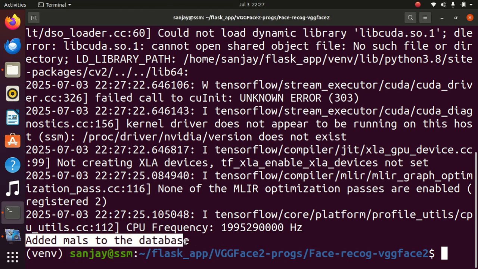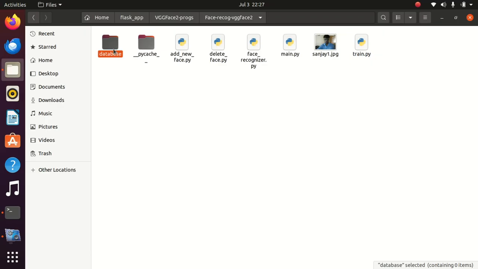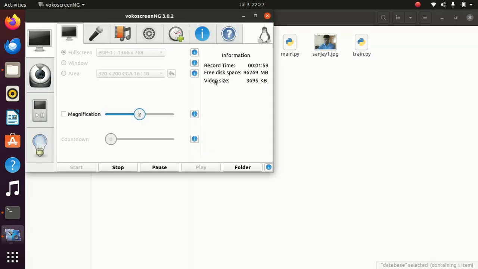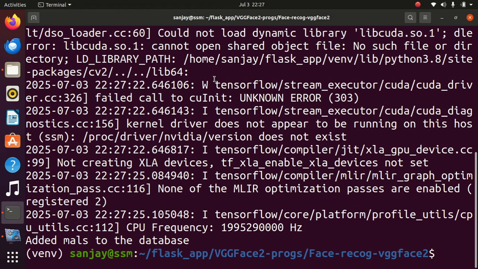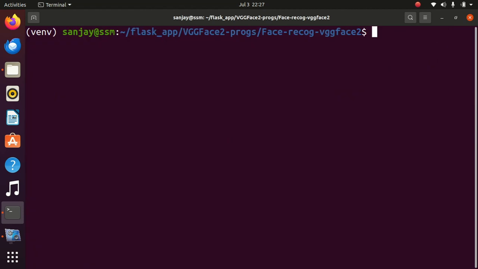Now I will show you. Yes, the pickle file is created. Previously it was not there. I explained a lot in my previous videos what the concept of a pickle file is. Now we will recognize the face. We have detected the face, but now we will recognize the face.